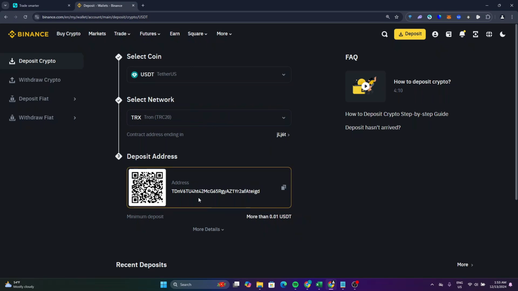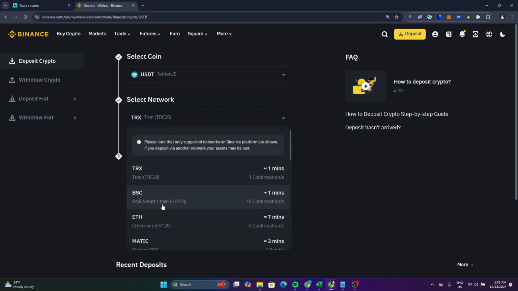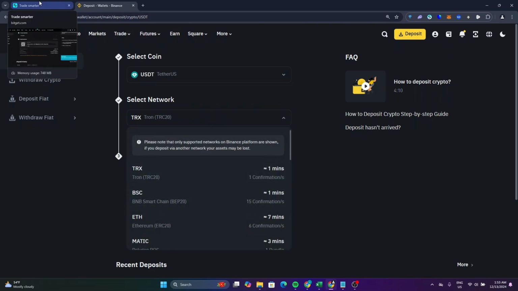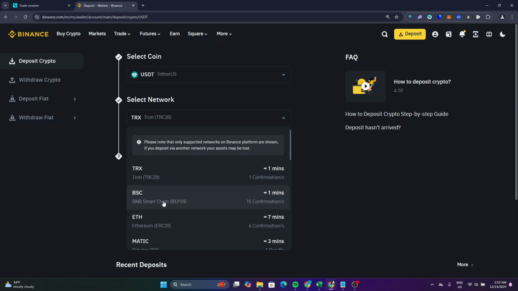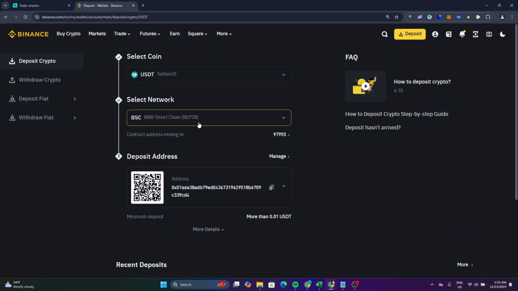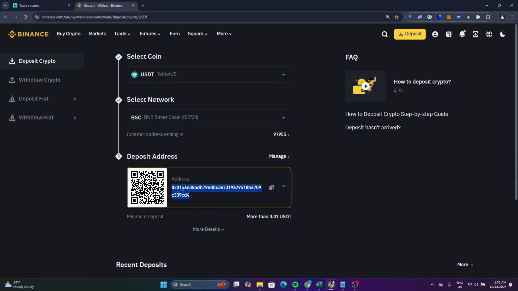Now, if you want to change the address, select the same network you set in Bitget. For example, in Bitget, I set BEP20. As you can see, the address is changed. So this is how to change Binance address on PC.